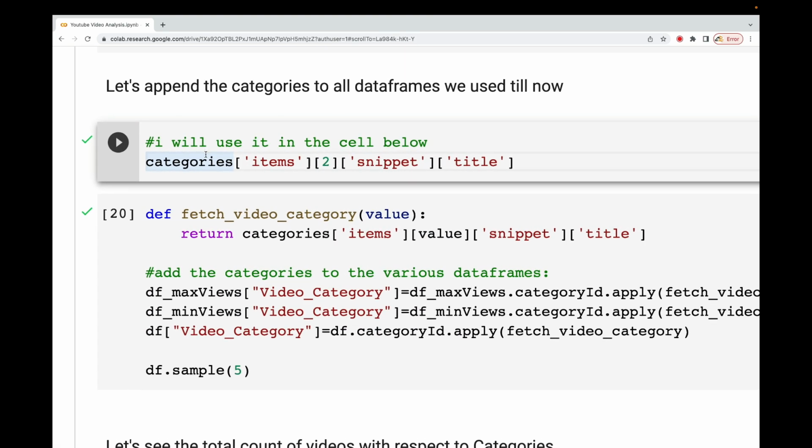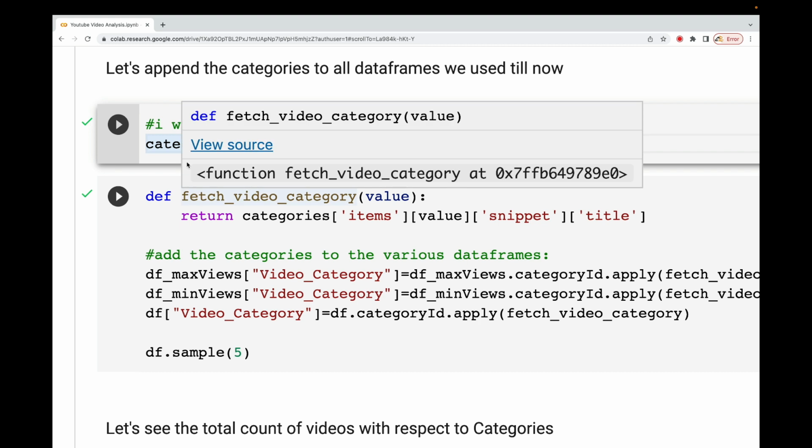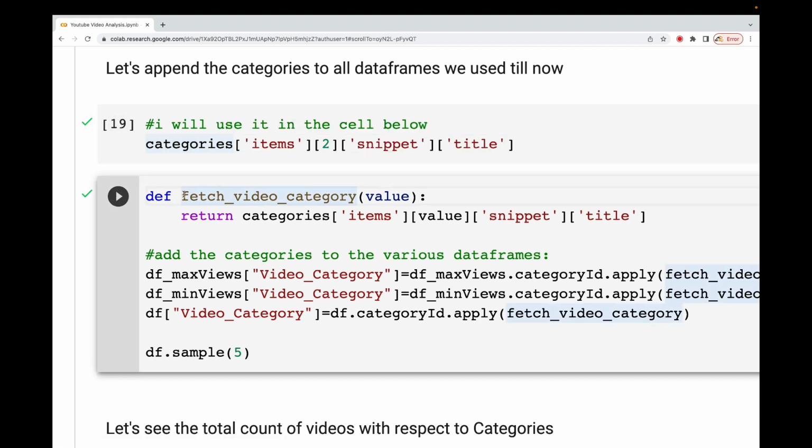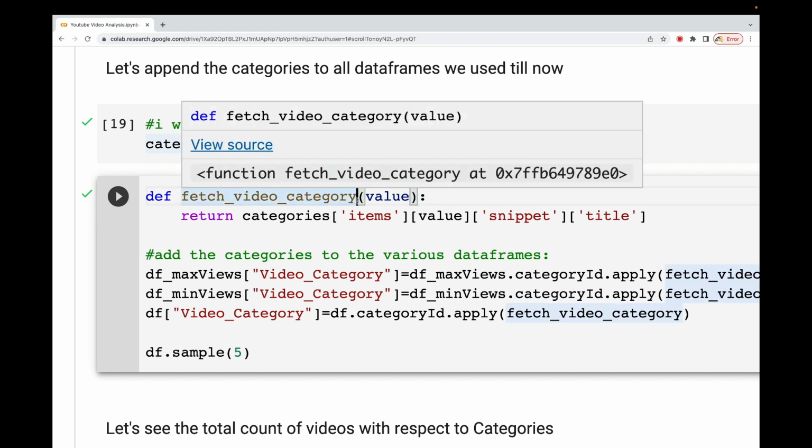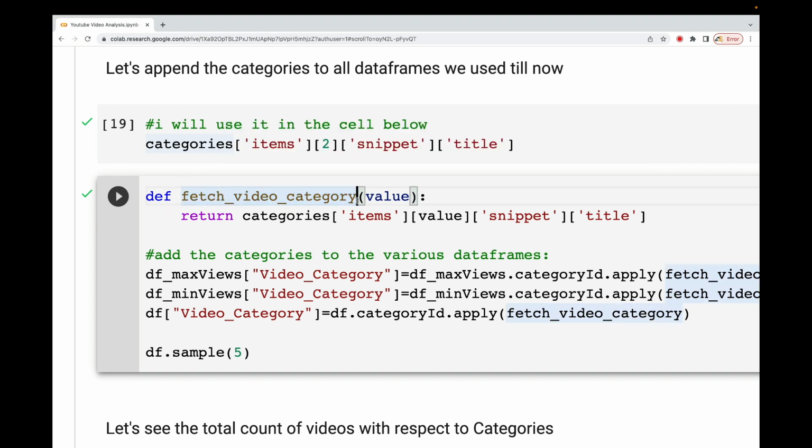Now, what I'm going to do here, I will explain this one to you, but I'm going to create a function here which is going to be fetch video category. So it's going to give me the categories that we have, whether film and animation, music, or whatever it is. Okay, so that's what it's going to give me.